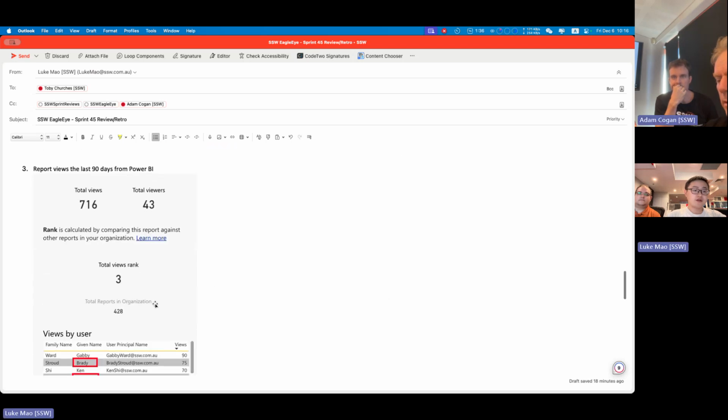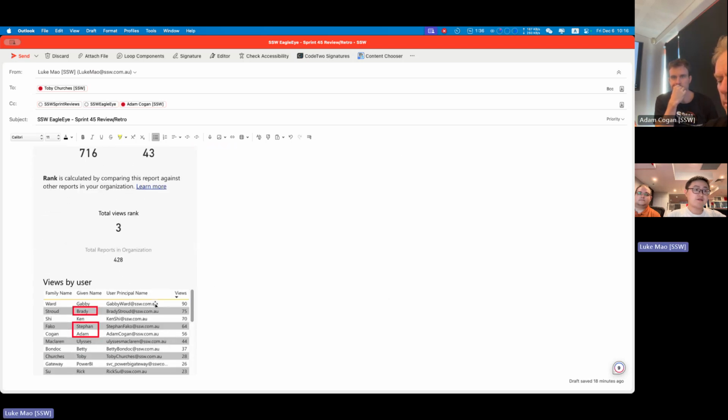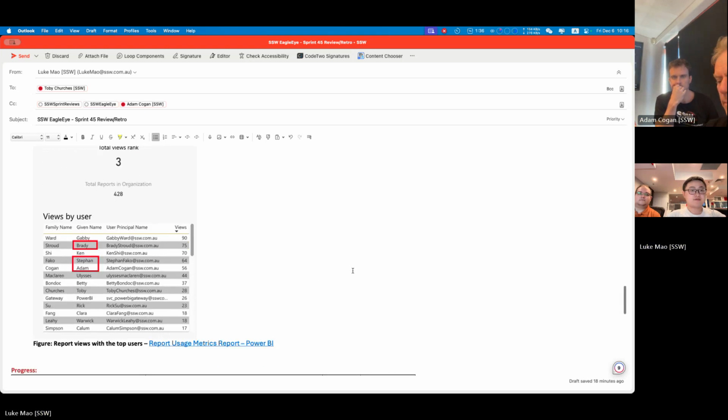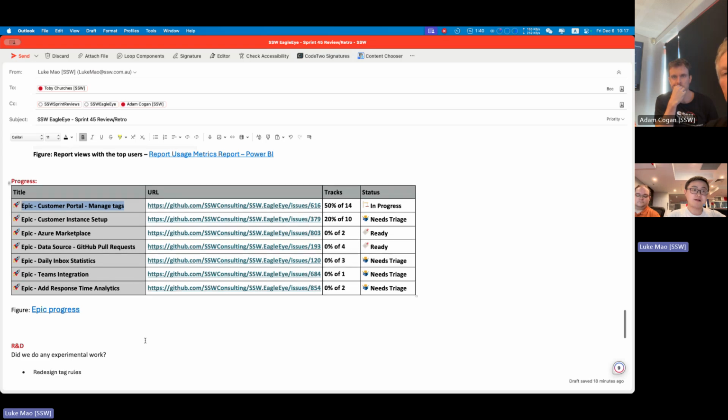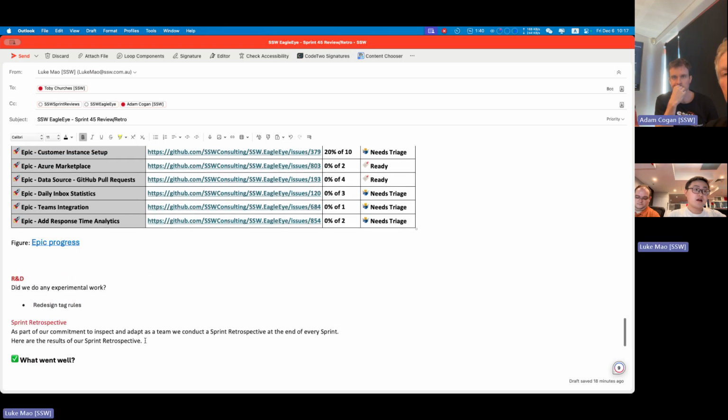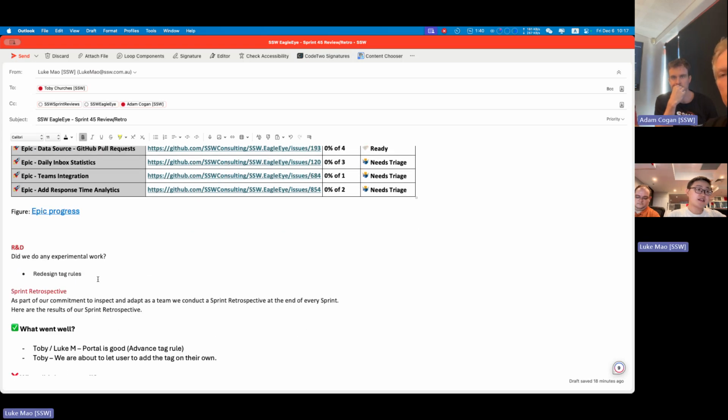And for reported usage, we have Brady, Stefan, and Adam as the top three users in the last three months. And for the Epic, we didn't have any updates because we are working on this one, and the advanced rule is still in progress. So no updates for Epic. And R&D, we did some redesign of the tag rules.